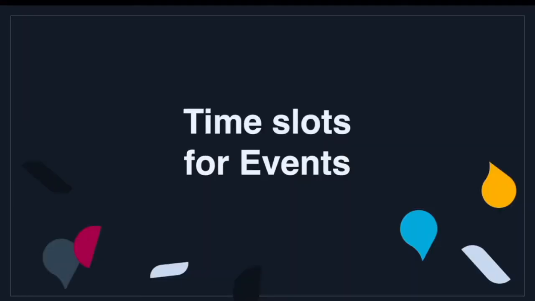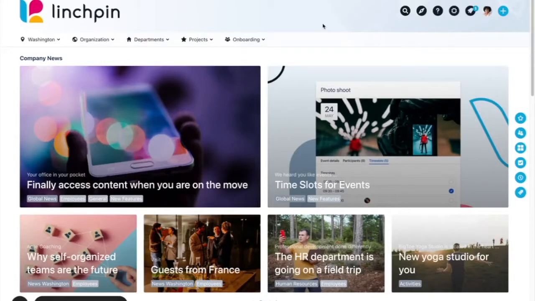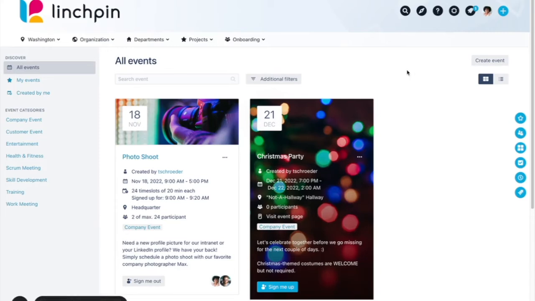The first feature I'm going to show you is time slots for events. So let's have a look. From now on, time slot events in Linchpin are available. When going to the Event Hub, I can see that there are 2 events created. The Christmas party one is a regular one, but the photo shoot looks different. There are 24 time slots available, 20 minutes each.